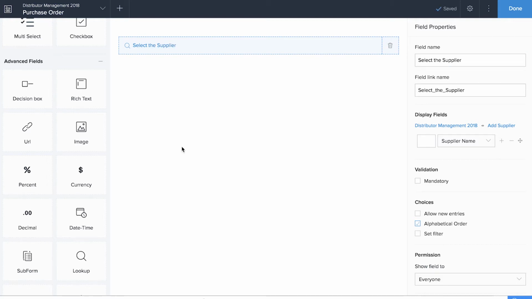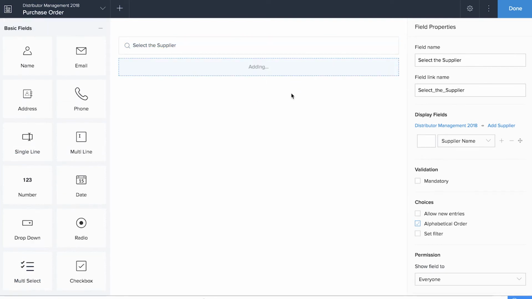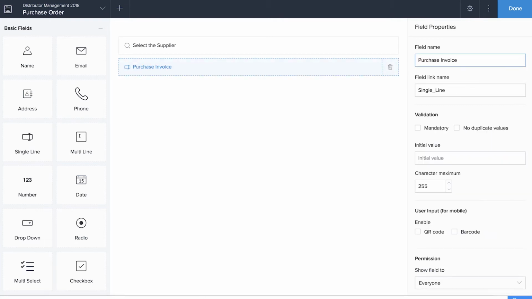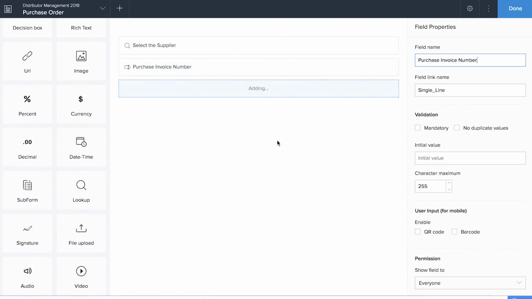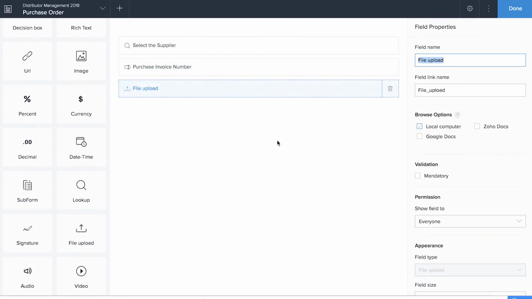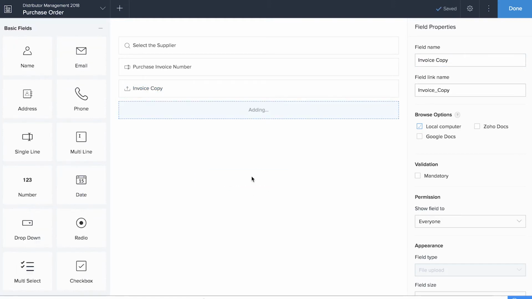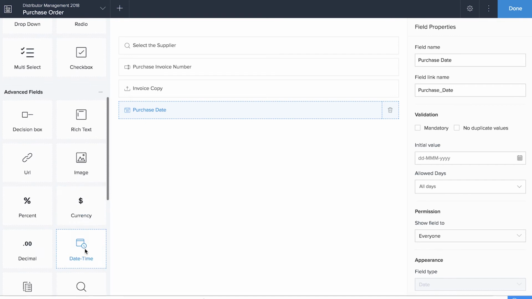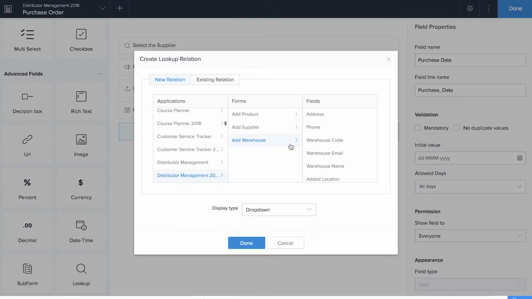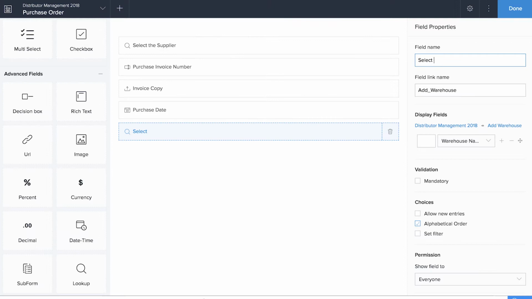Now that I know which supplier is giving me the products, I want to know the purchase invoice number. For this, I'll use the single line field. Next up, we can use our file upload feature for our invoice copy so that the distributor can upload the invoice copy. Then we can have our purchase date. And then we need to know which warehouse this product will be stored in. So again, we are using our lookup form, and this one will look up to our add warehouse.